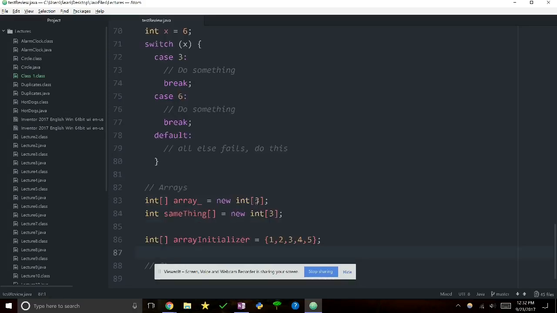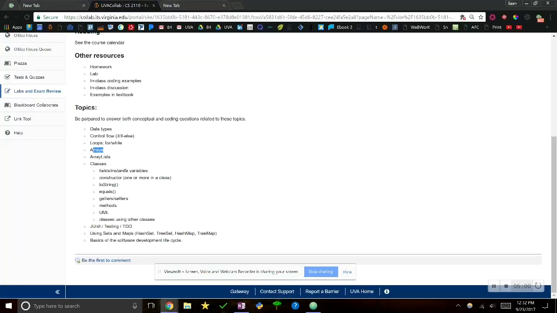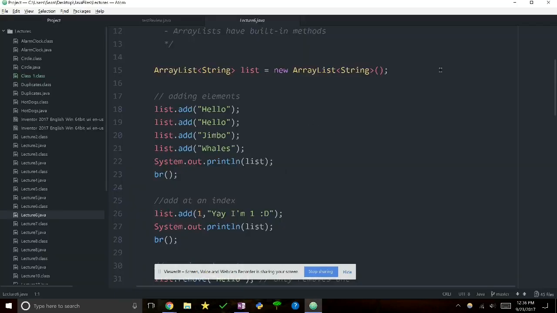And you can't. If I'm wrong on this, sorry, but I'm pretty sure you can't make an array bigger than how you initially declare it, so careful with that. Okay, and then, as I may have said, array lists are the next thing on our list.